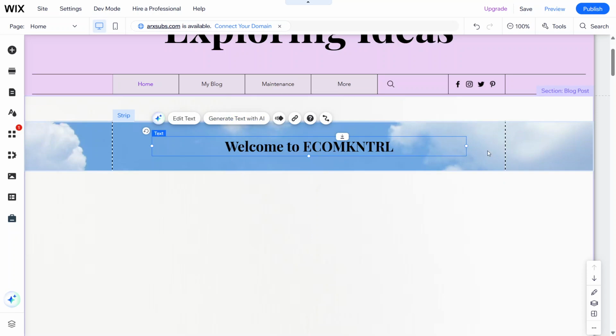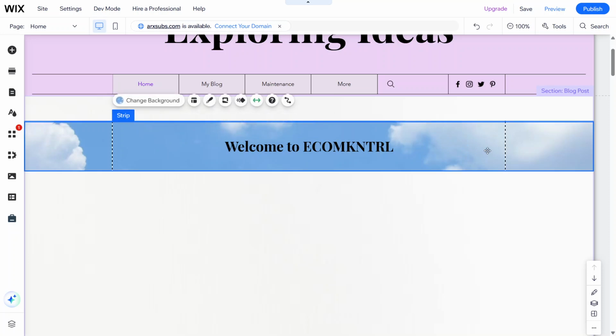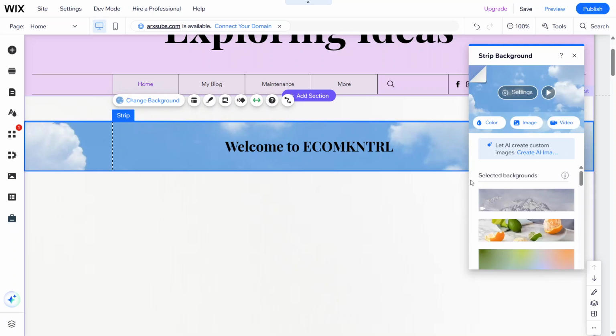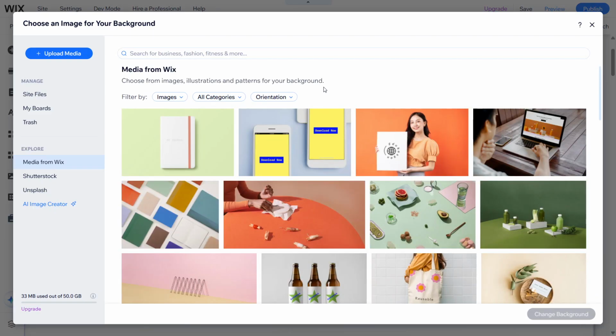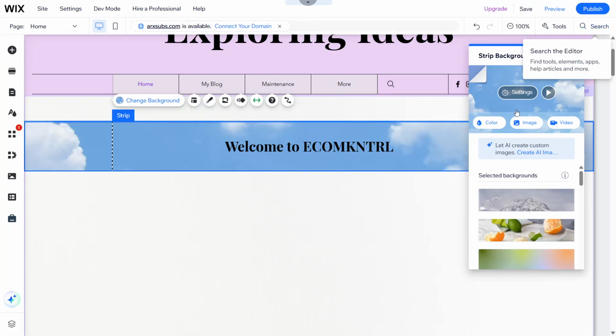You can also change the strip's background. Click on the strip, then select Change Background. A pop-up will appear with three main categories: color, image, and video. Click through each one to see your options. For images and videos, you can use your site files, media from Wix, stock libraries, AI-generated options, or upload your own from your computer. Choose something that matches your branding and keeps the header readable.